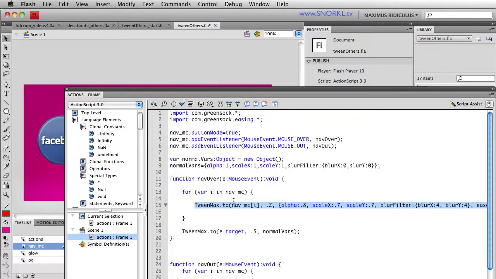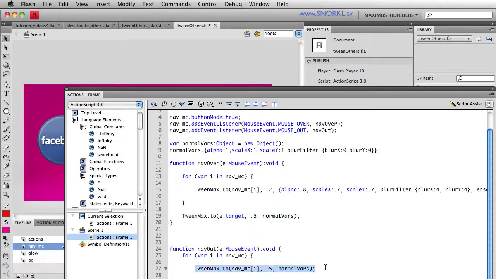Basically, whenever we roll over something, we're running a little for loop that tells everything to do a tween to an alpha of 0.8, scale X, scale Y of 0.7, and we're adding a little bit of a blur. The thing that we're rolling over is going to be tweened to its normal state. And then when we roll out, everything gets tweened back to its normal state. You'll notice here that I'm passing in something called normal vars, which I'll talk about later.